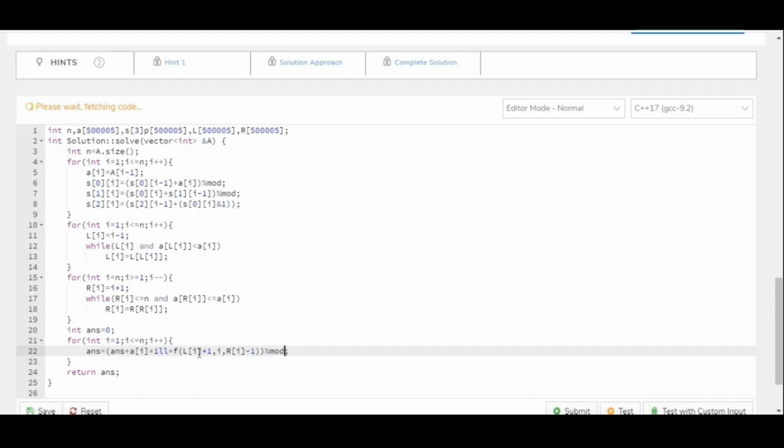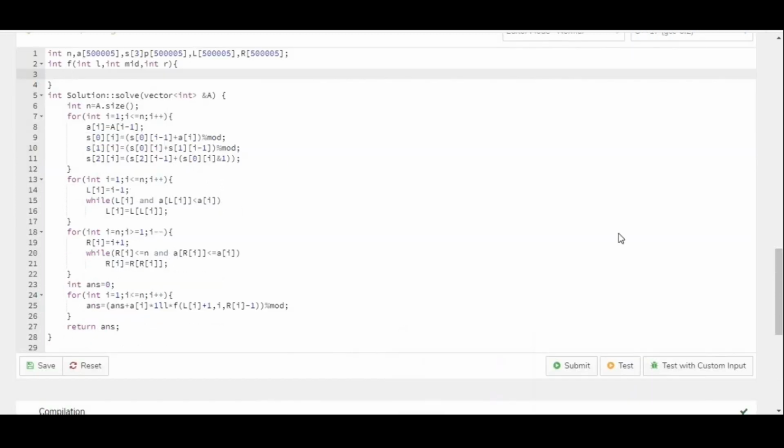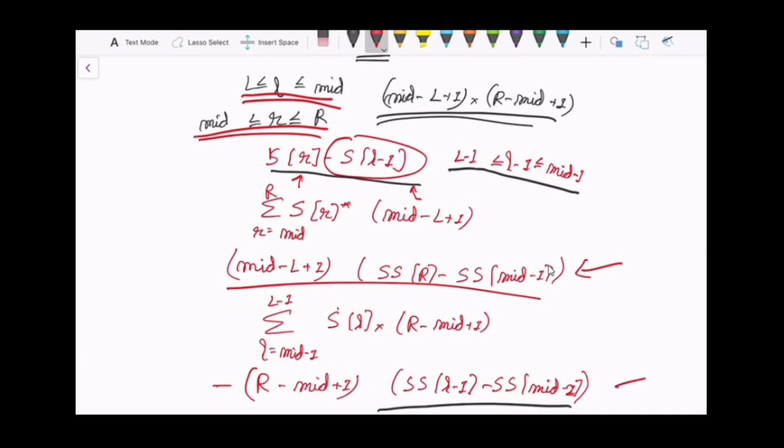We took L[i] plus 1 here because we know that L[i] is the previous element which is greater than or equal to, so all the elements after that will be lesser. And similarly for R[i] minus 1. So now let's form the F function: int F(int L, int mid, int R). So we know that our answer will be (mid minus L plus 1) into (SSR minus SS[mid-1]) minus (R minus mid plus 1) into (SS[L-1] minus SS[mid-2]). So let's call this sum 1 and let's call this sum 2. So I'll first calculate sum 1 and sum 2.